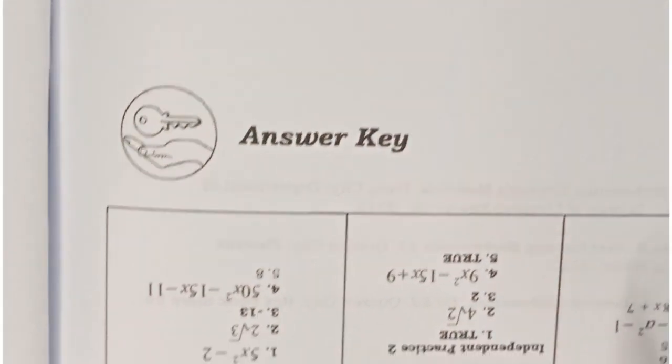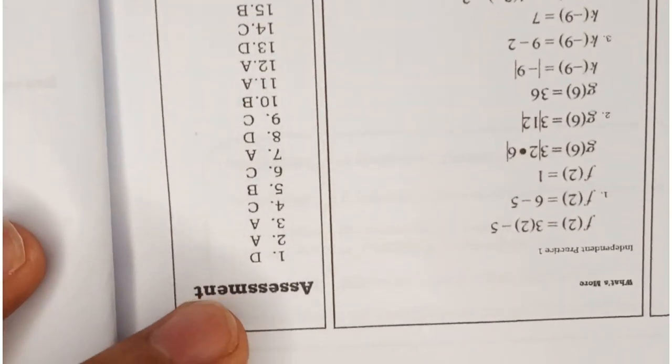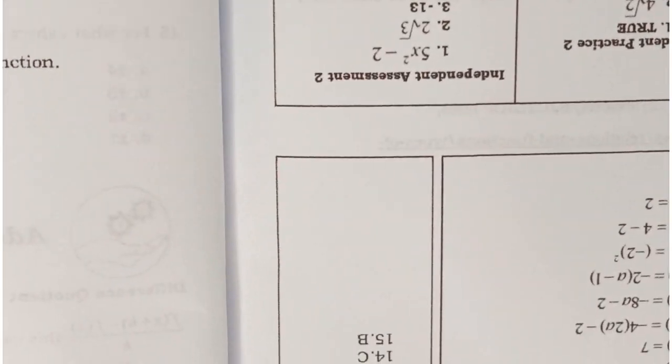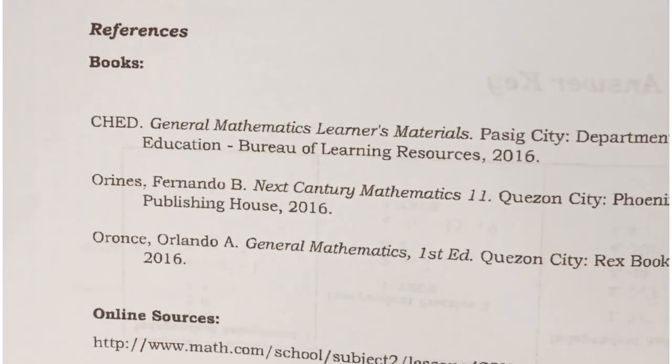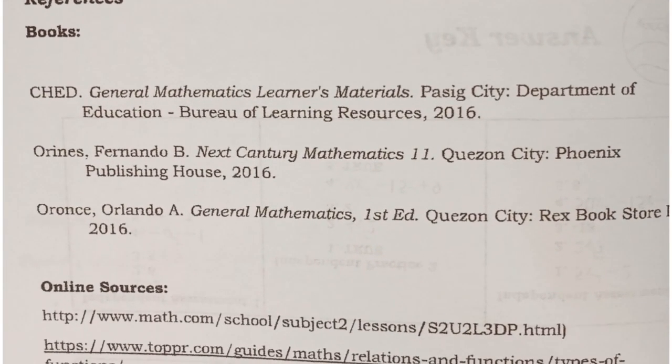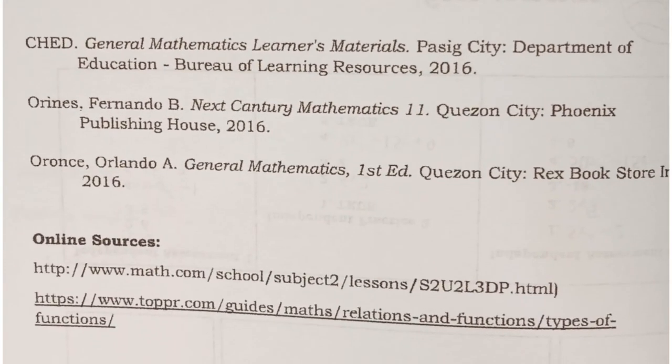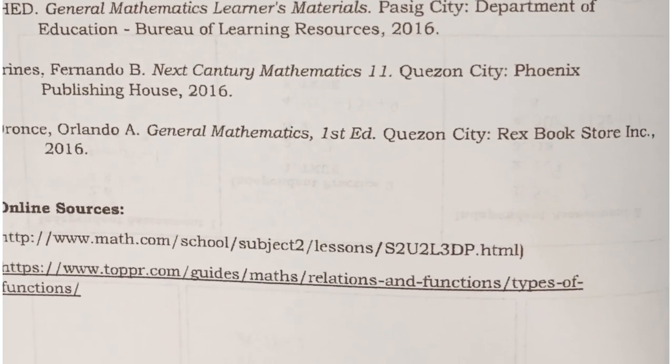And then we have here our answer key. Huwag masyadong magpakakampante sa answer key. Maging basihan lang yan. Para malaman kung tama ang ginawa mo o hindi. And here are the books that you could read for added readings.